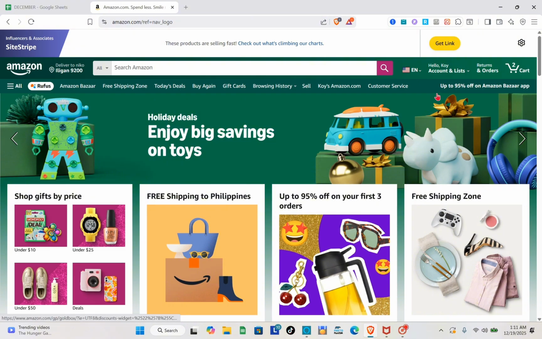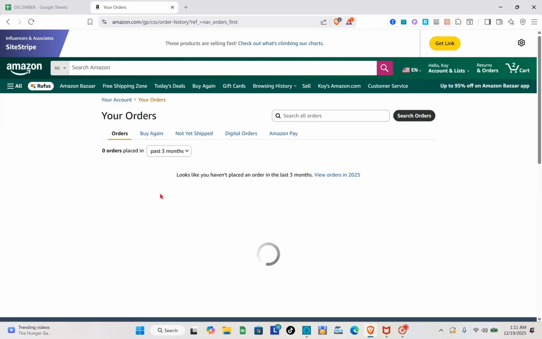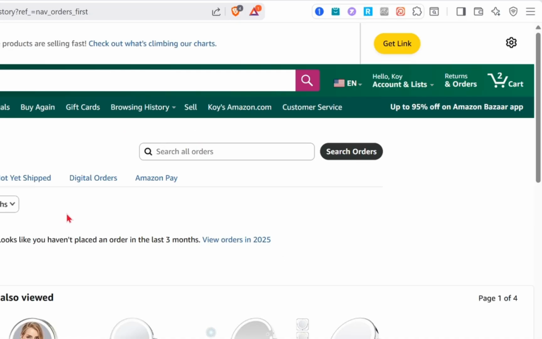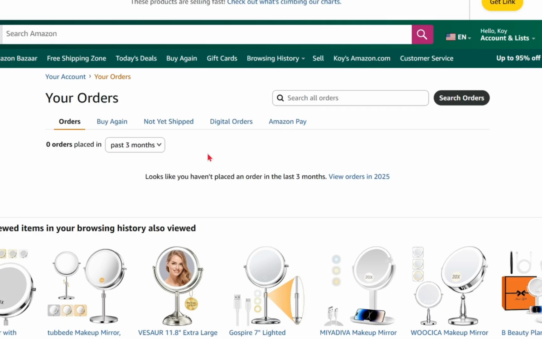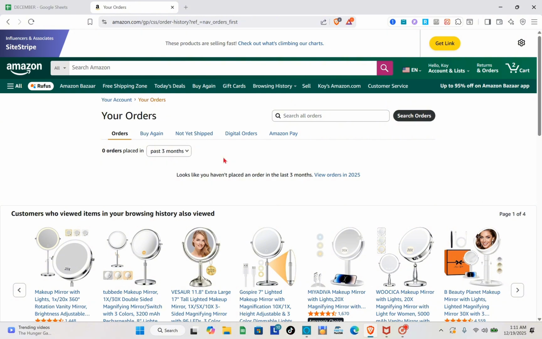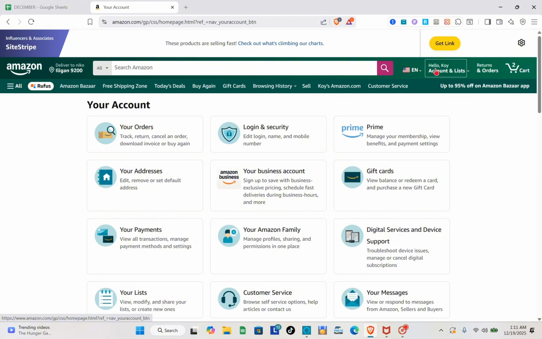Now, right here, you just have to go to your returns and orders section. Okay, so right here, you would select the orders that you want to delete. But unfortunately, as of the moment, Amazon does not allow that kind of action. So you can only hide your purchase history, or if you really want to get rid of the order history here in Amazon, the last choice that you have is to close your current Amazon account and create a new one.